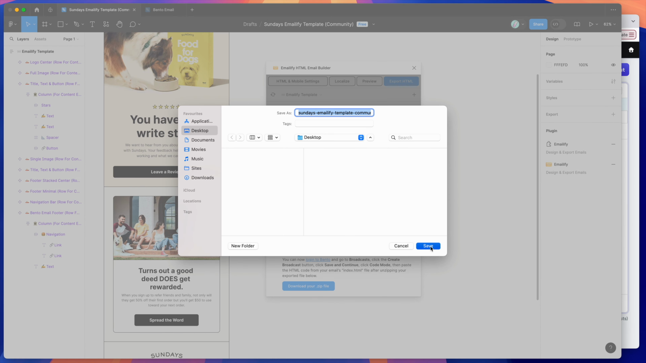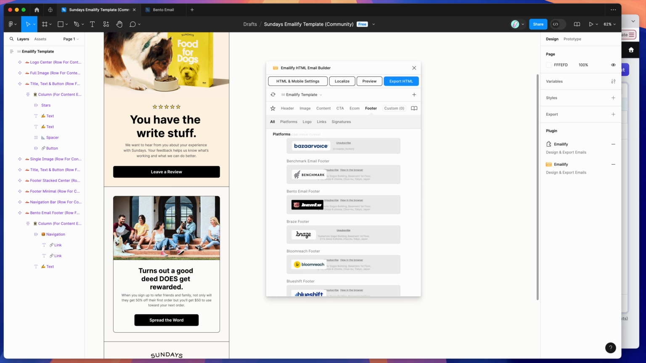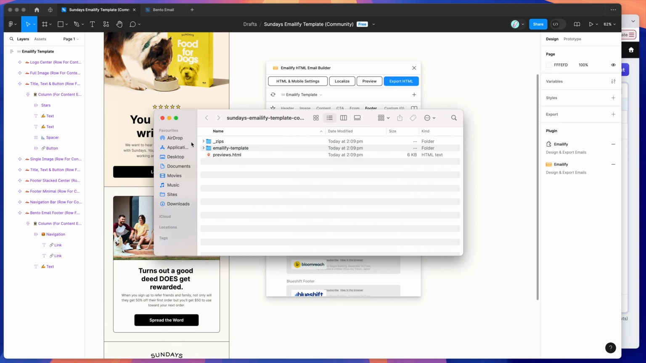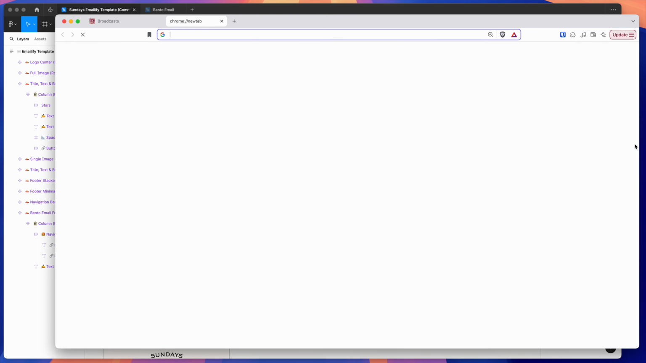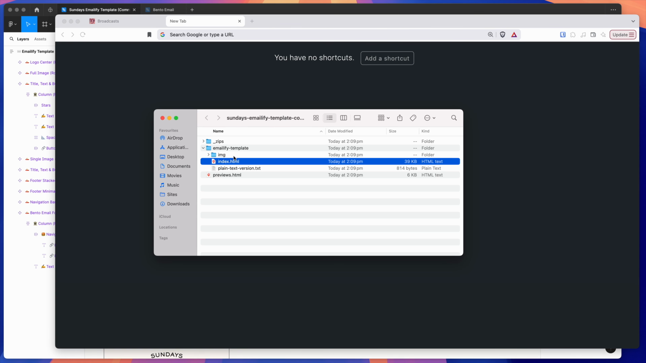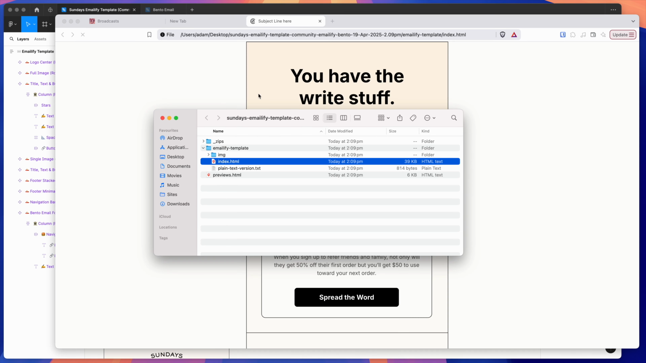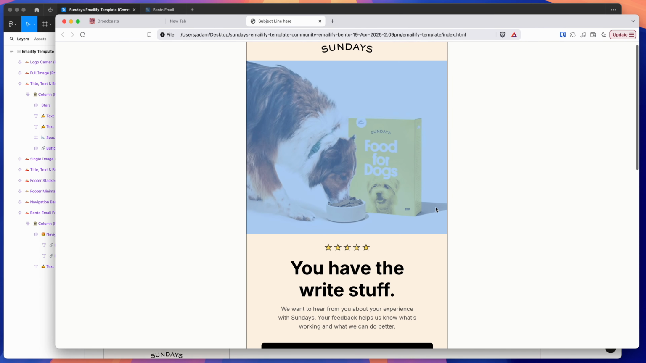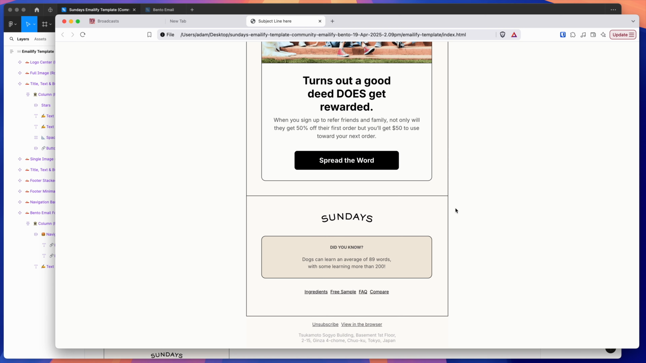So once that finishes exporting, you can just go ahead and click on the download your zip file button and then click on save. And once that gets saved to your desktop, you can basically just open up that folder. And you can see here we've got this Emailify template folder, which is matching the Figma frame name. And what we want to do is open up that template folder and find the index.html file. So now that we've got that file, what we want to do is drag that into the browser. So we can just drag and drop that straight into there. And you can see our HTML has been exported as we'd expect.